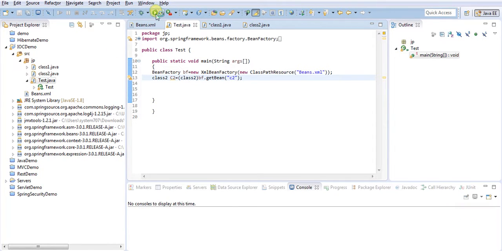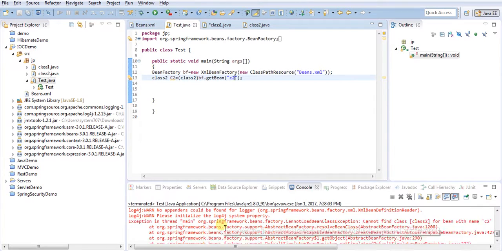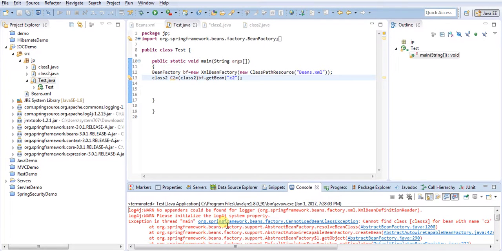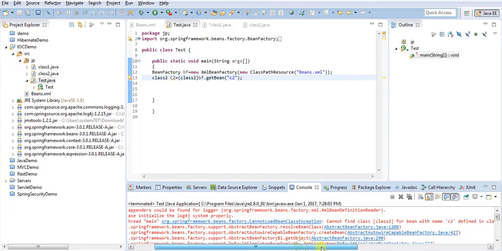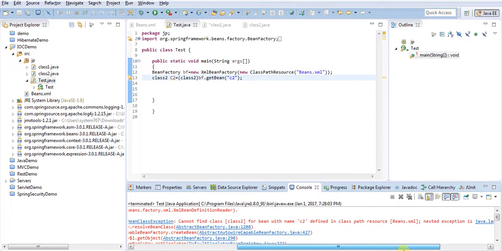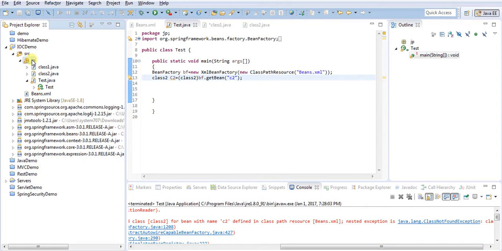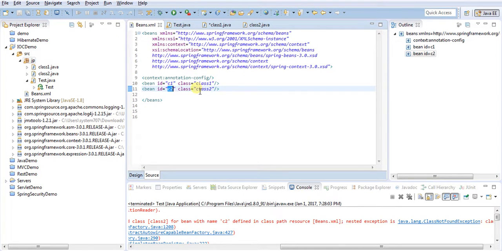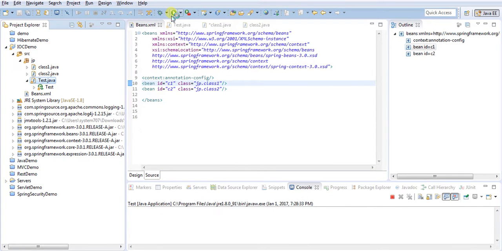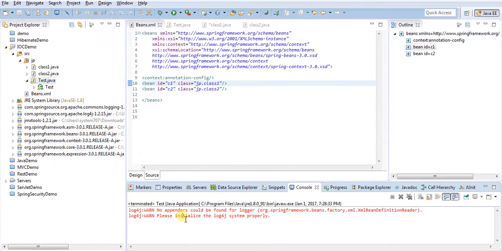So now I'll try to rerun. Cannot find a class for bean with the name C2 defined in the class path. Oh, I'm sorry, I have to mention the package name as well. So jp dot here as well. I need to mention the package name. So now there's no error.